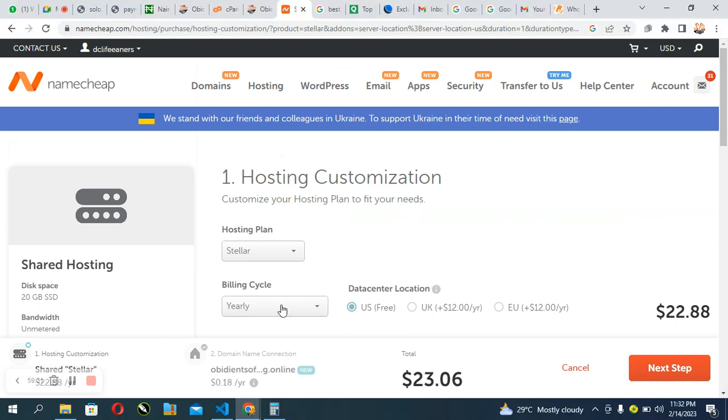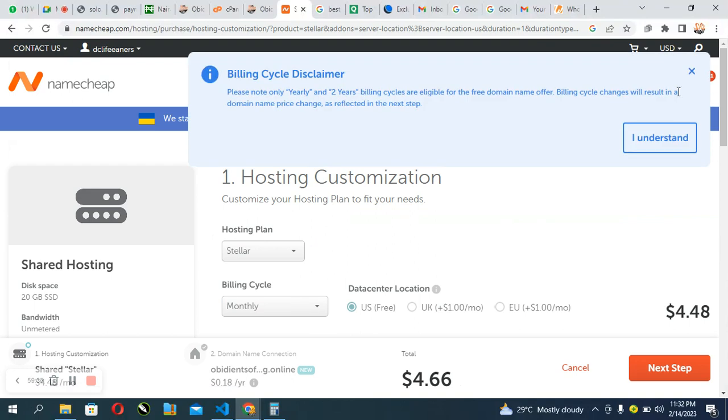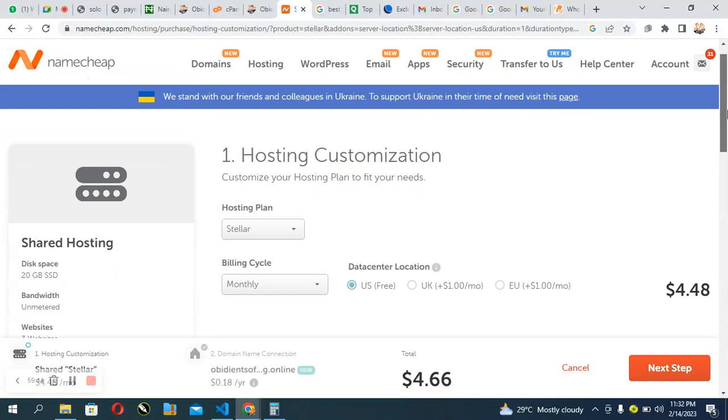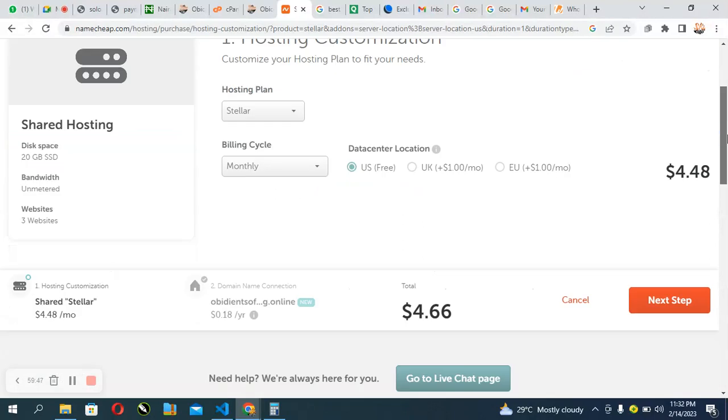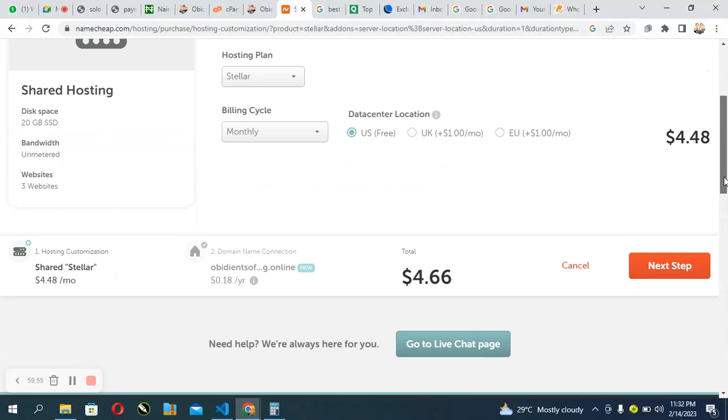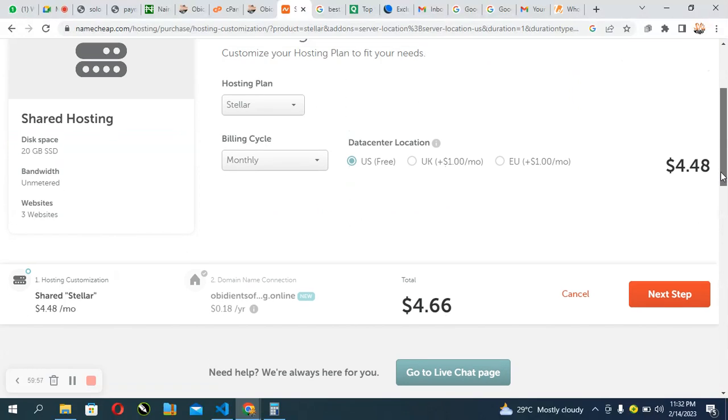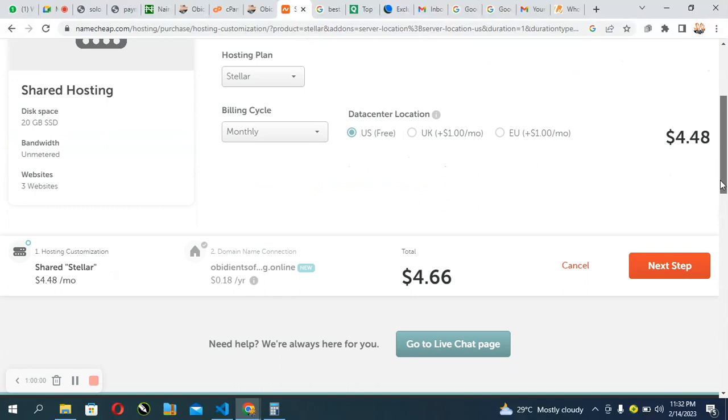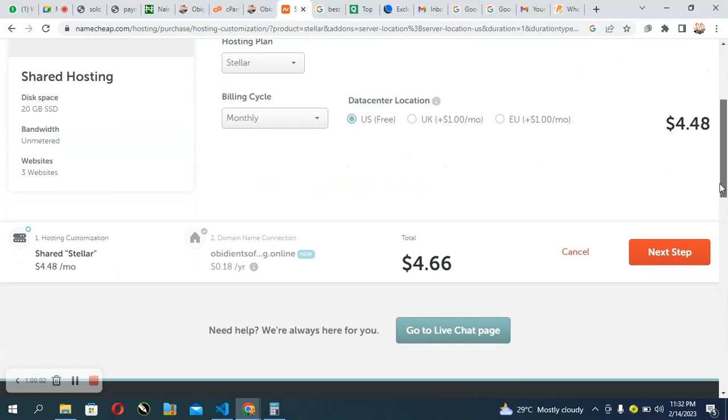I'm buying just 1 month, monthly. Please note, yearly or 2 years billing cycle is eligible for a free domain. Okay, it's only 1 year they are giving us a free domain. So for monthly, now they are giving us $14, and I don't have up to that in my account. I was thinking if I can buy that, but I don't have up to that in my account.